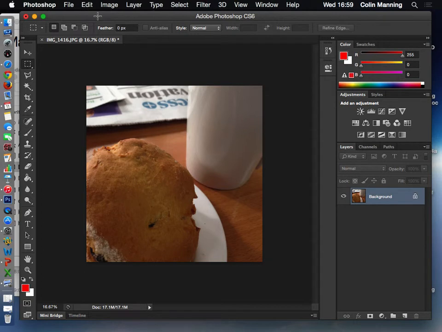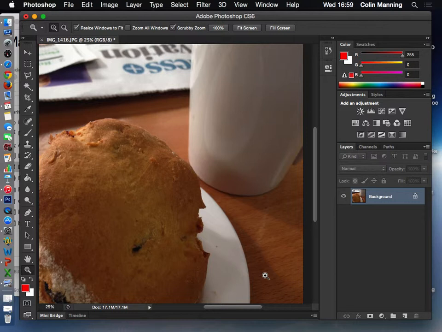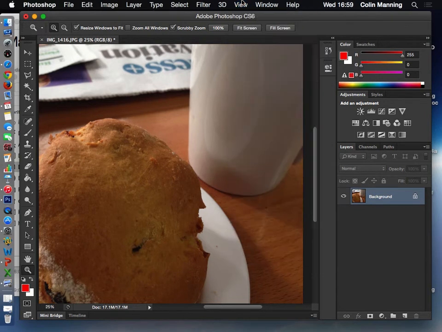Okay, so let's look at this image here in Photoshop. Just looking at the content of this image, do you think this is using the full 16 million possible colors? No, it's clearly not. So this is a good candidate for reducing the number of colors and getting away with it. I do like a nice scone.